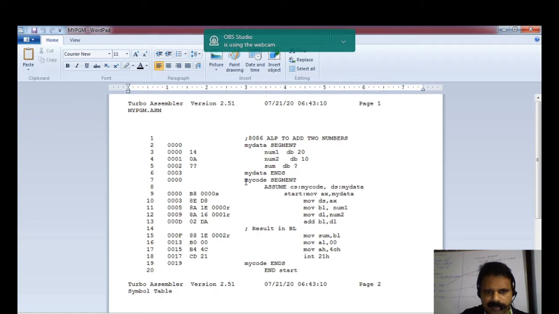Then coming to the code segment, the address of the first instruction is 0000, and the next instruction has the address 0003. So these are the addresses assigned to the instructions and data at the time of translation.